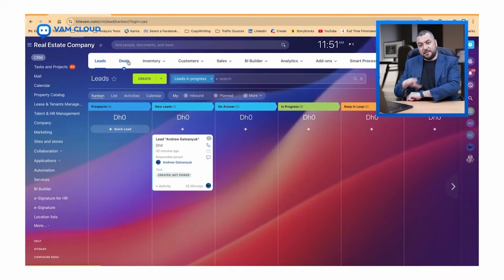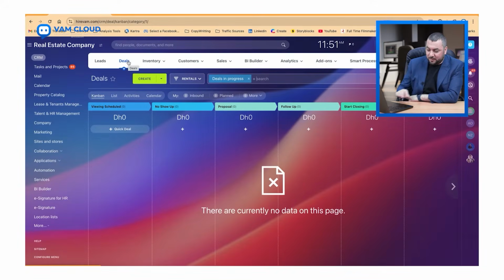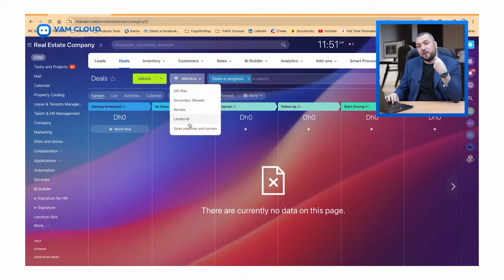Let's look into the deals pipeline. In the deals pipeline, similar story to the lead pipeline, but we have different pipelines because there are different sales processes. Yani, we have an off-plan pipeline, let's say. We have secondary, which is for the resale pipeline. We have rental. We have a pipeline for landlords because we're 100% sure that you will encounter landlords eventually. When you sell someone a certain unit, they become a landlord, right? And now you need to put them somewhere where you can help them with this unit.